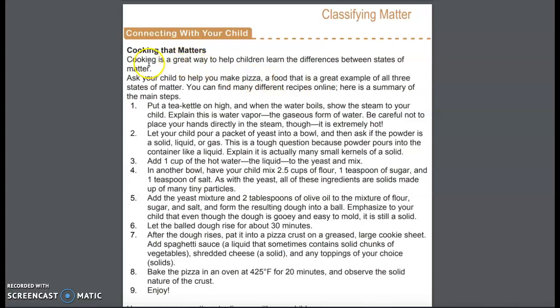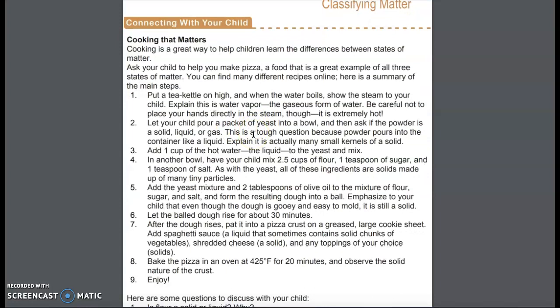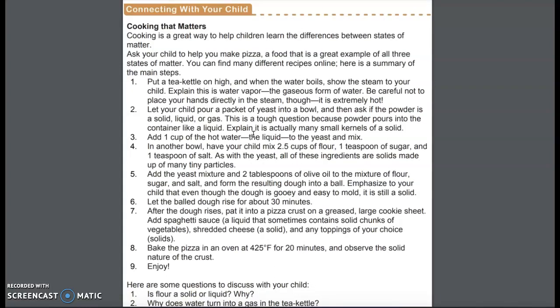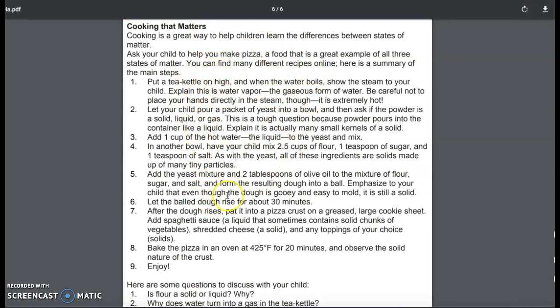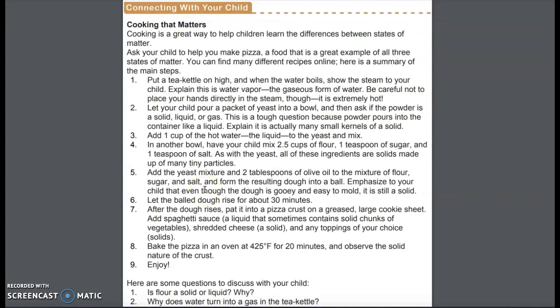Cooking that matters. Cooking is a great way to help children learn the differences between states of matter. Ask your child to help you make pizza, a food that is a great example of all 3 states of matter. You can find many different recipes online. Here is a summary of the main steps. Okay, so I'm not going to read all of this. This is just giving you a pizza recipe, basically.